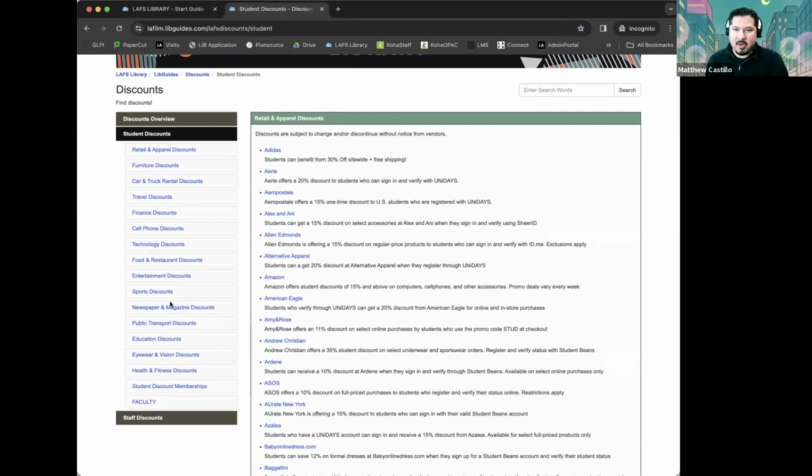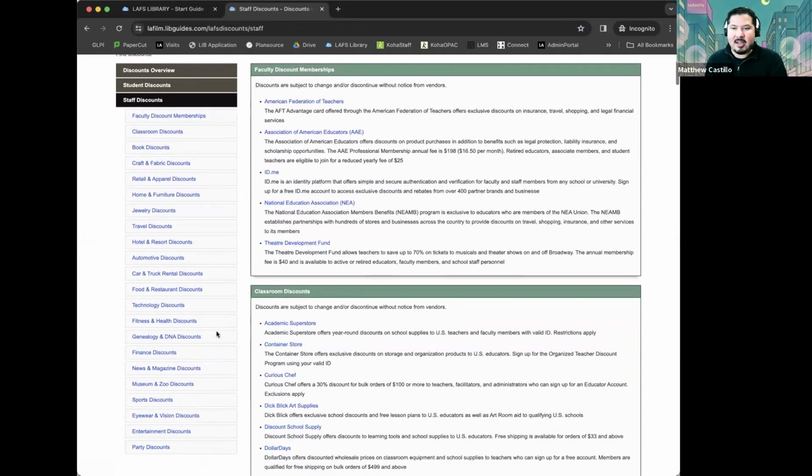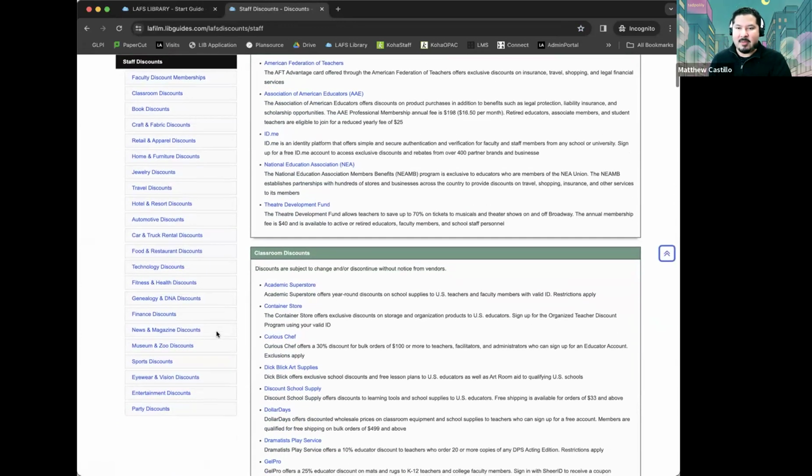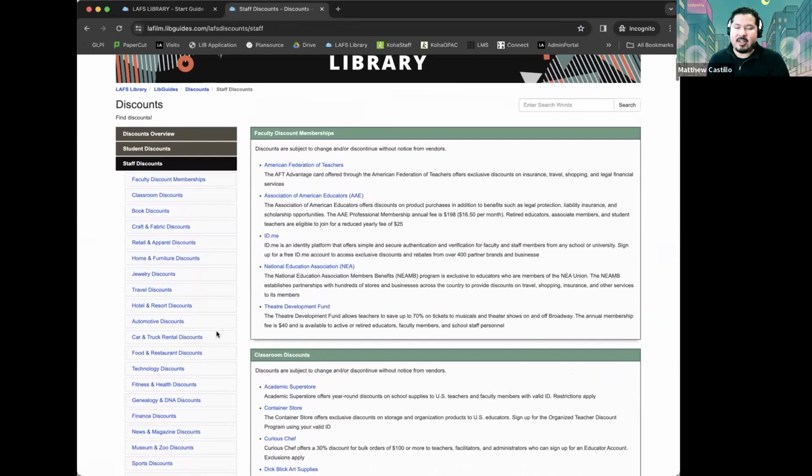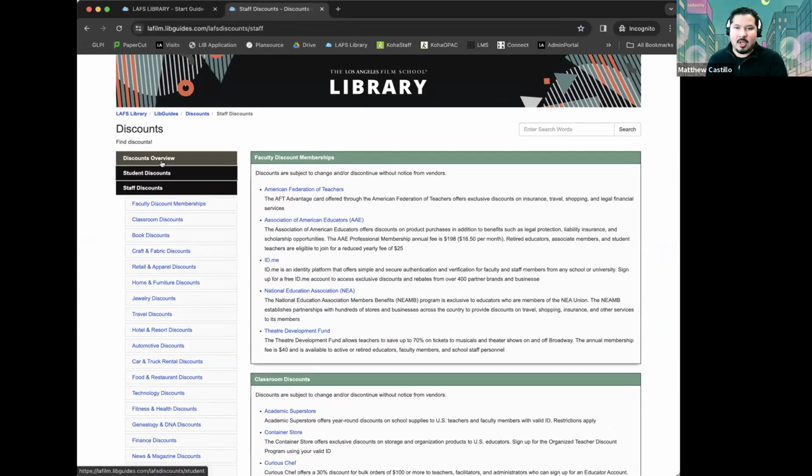And we haven't forgotten about faculty and staff. We have an entire section dedicated just to you. And again, just make sure you're using your LAFS email or the code that's provided when you click on the link. So yes, please take advantage of these because they might not all be there forever. We try to keep them updated. But let's go ahead and head back to the home page.